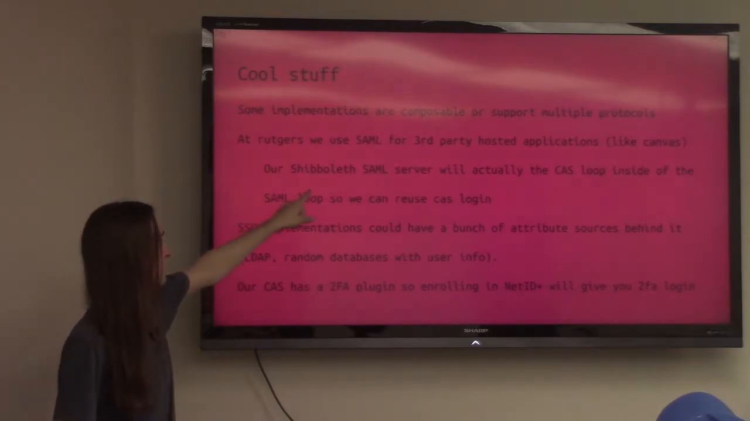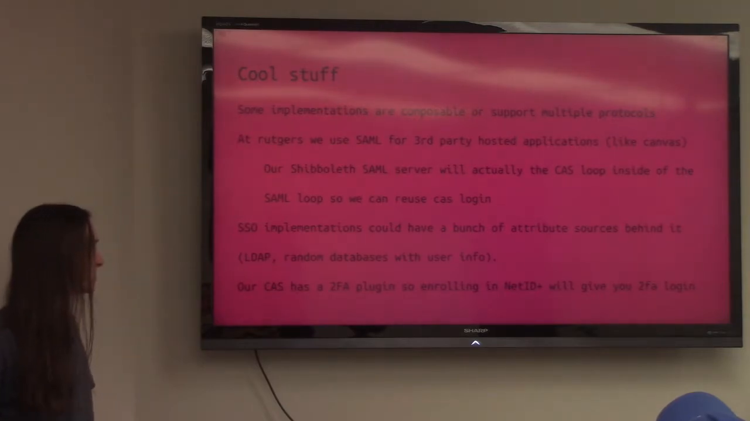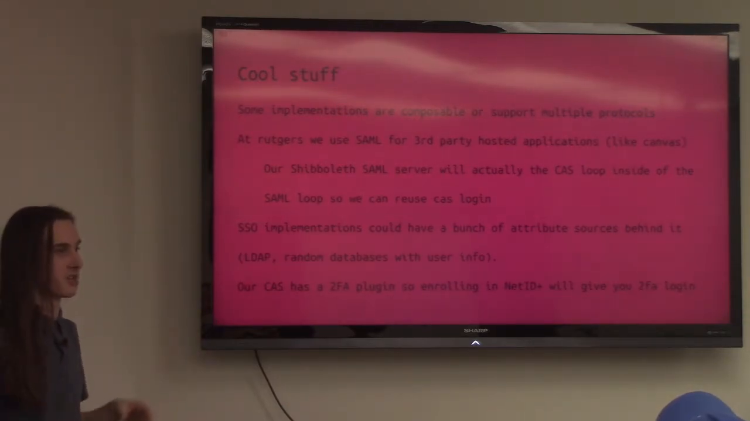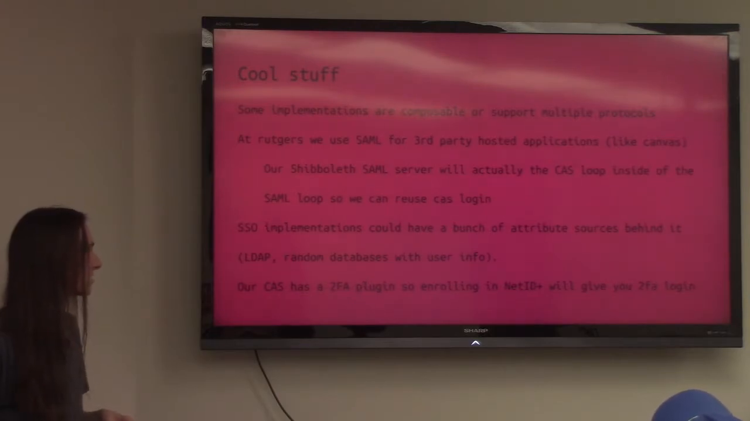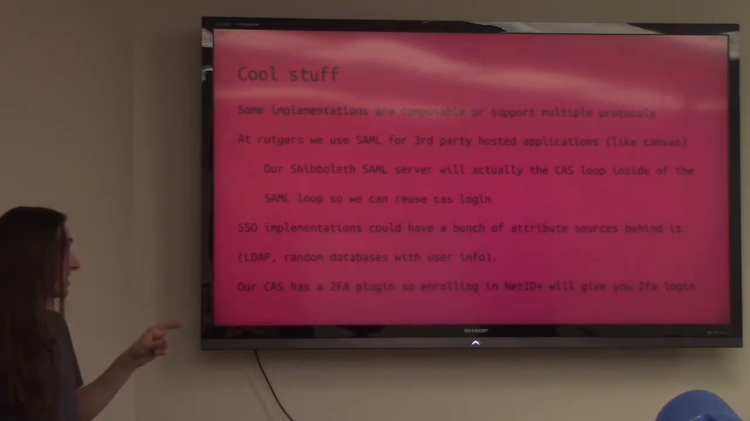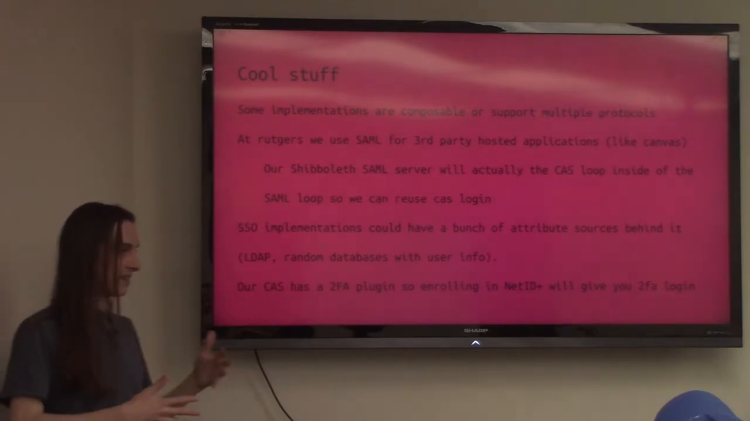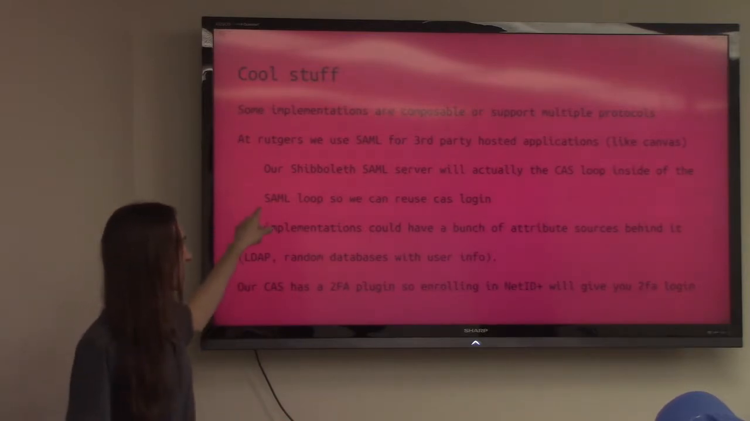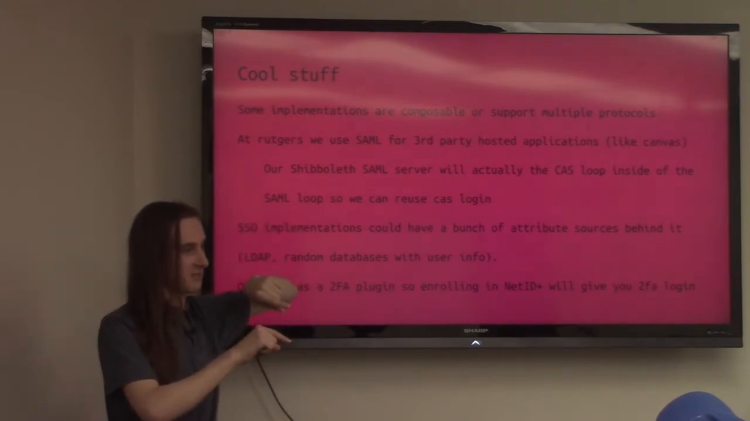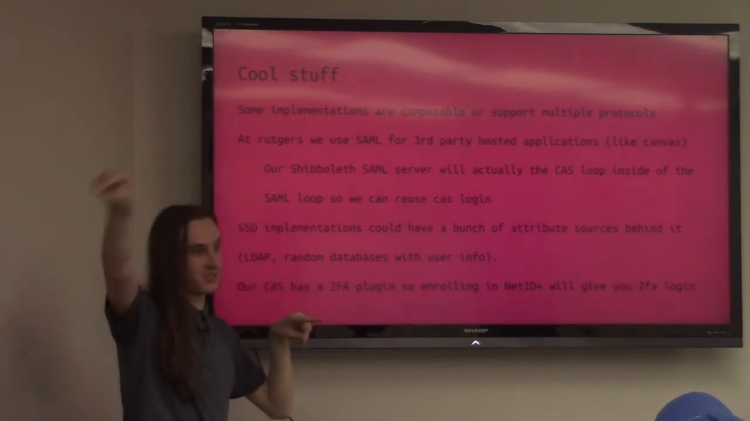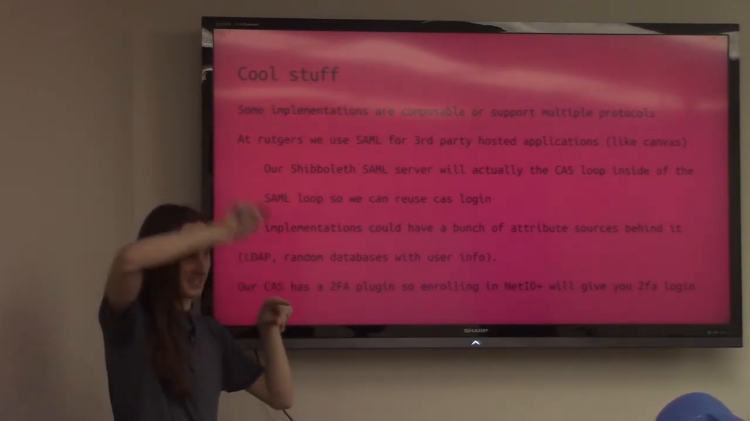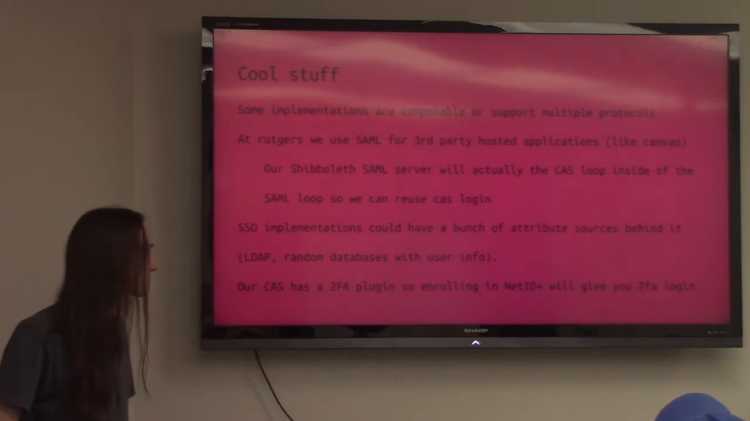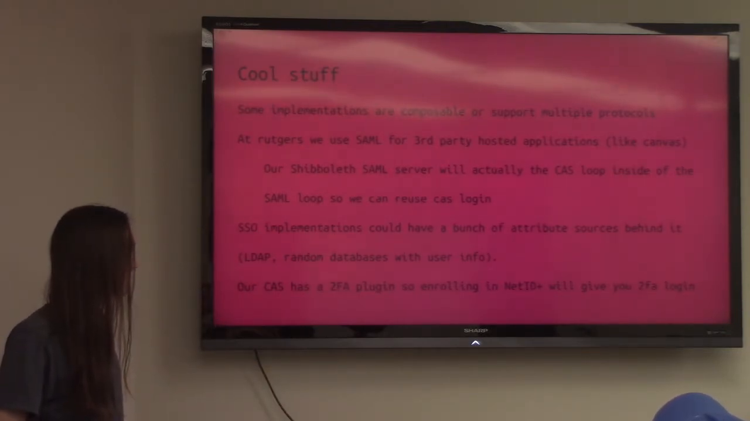The implementation that we actually use is a program called Shibboleth. It's just another server, like Nginx or Apache, that you run on a machine and it does auth stuff. What I speculate is how it works: Canvas wants the SAML login, but we have CAS going on in the background. So it'll start the SAML auth loop, but then in the middle, it'll send you back to the CAS login page, and it can do a login inside of a login loop. So yeah.